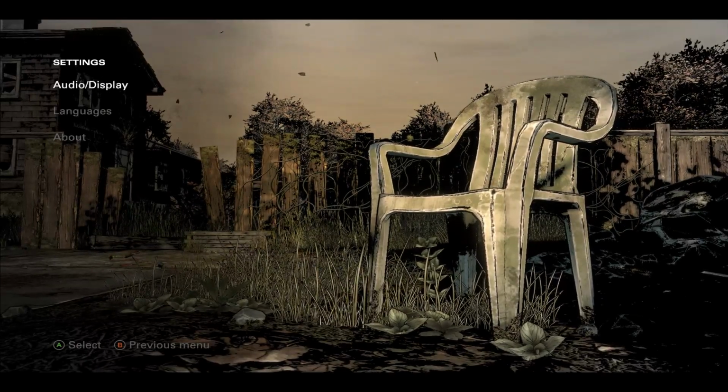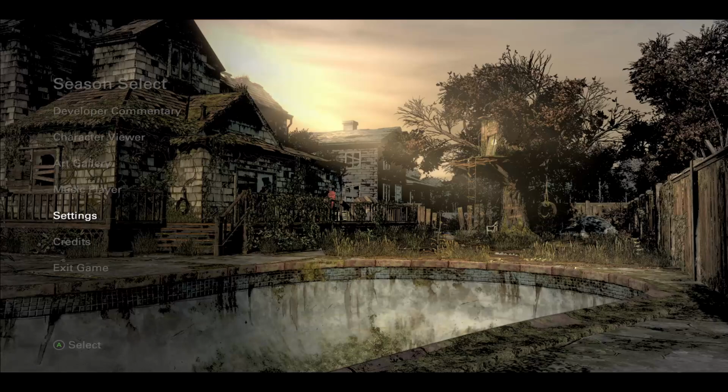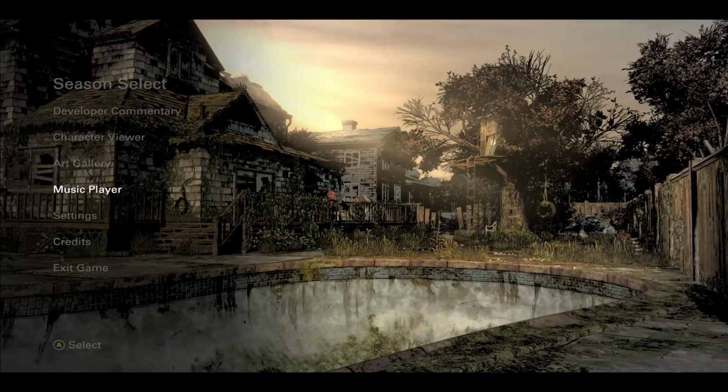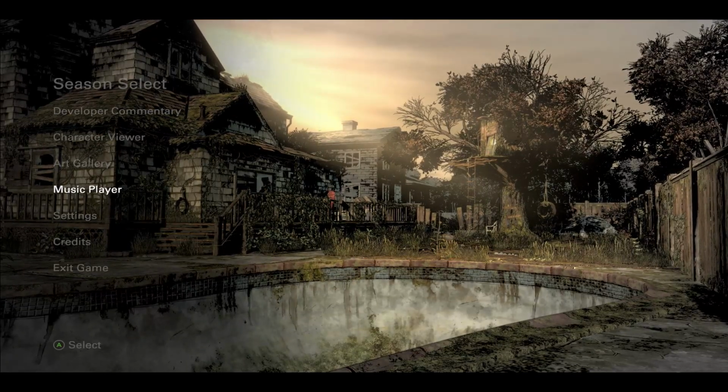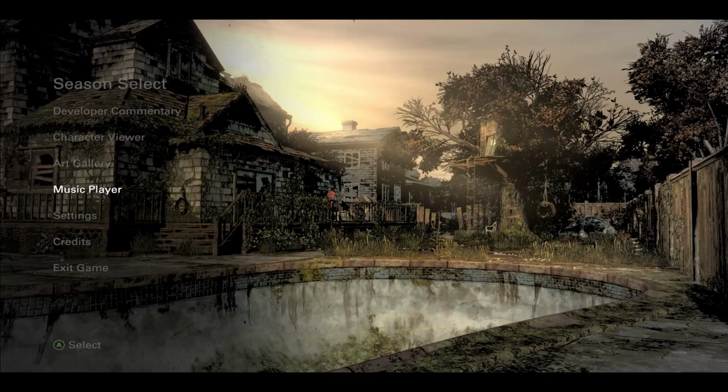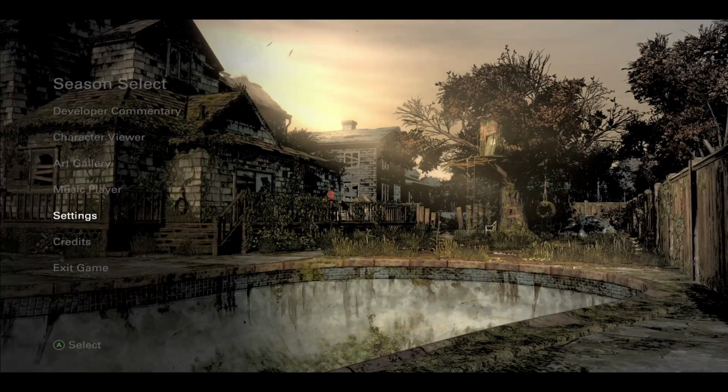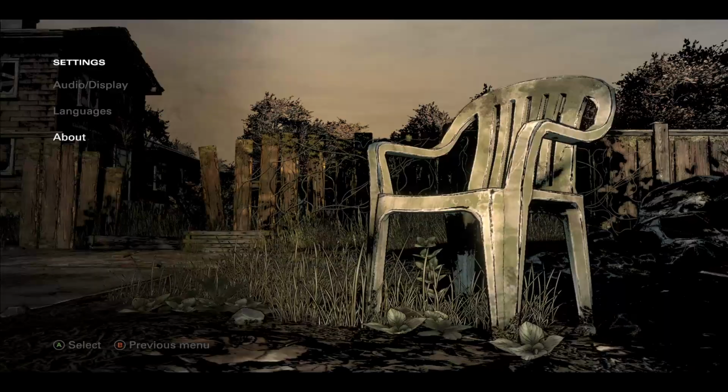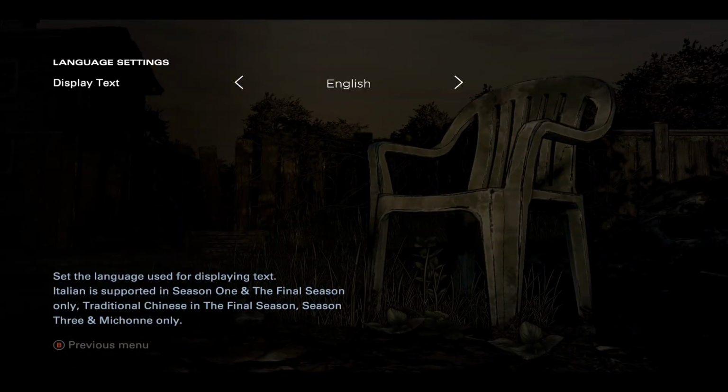Now, while this will affect the text and display language, it will not affect the language within the game, which means that the audio will still be played in English for most of the seasons. You can change this setting at any point of time by going back to the third option from the bottom and the second option to choose your desired language once again.